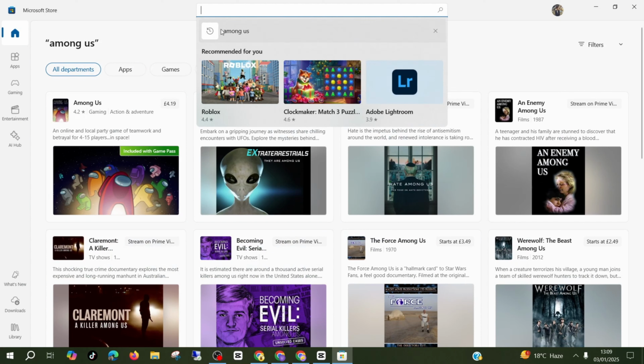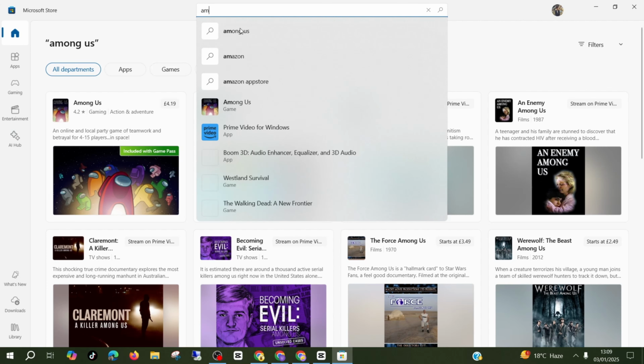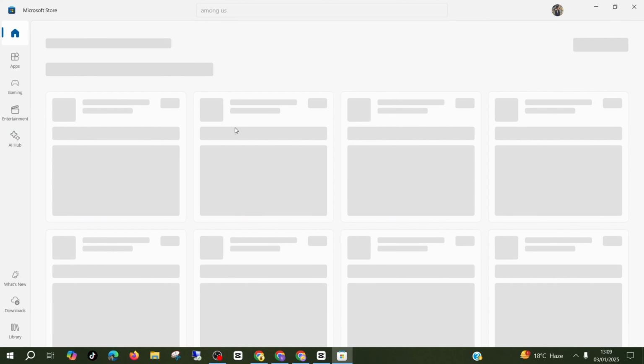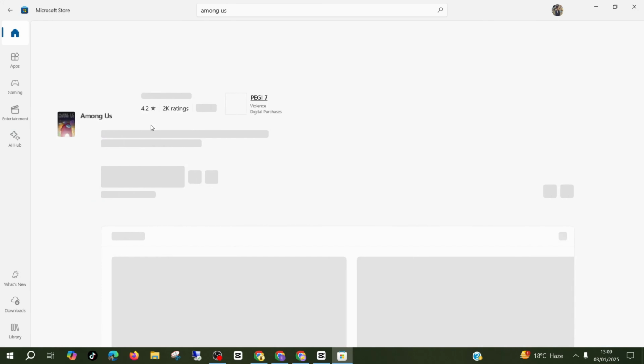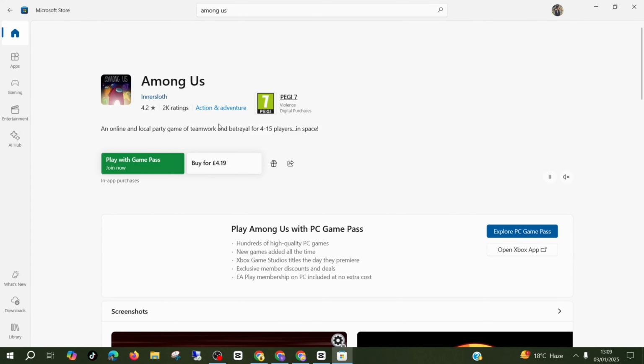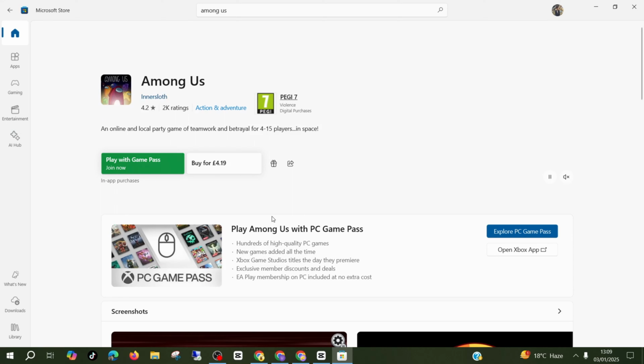Once you're in the store, use the search bar at the top to search for Among Us. When the game shows up, click on it to open its page. You'll see the price listed, around 230 Philippine pesos, or about 7 United States dollars. But if you have a Game Pass linked to your Microsoft account, you can play Among Us for free.